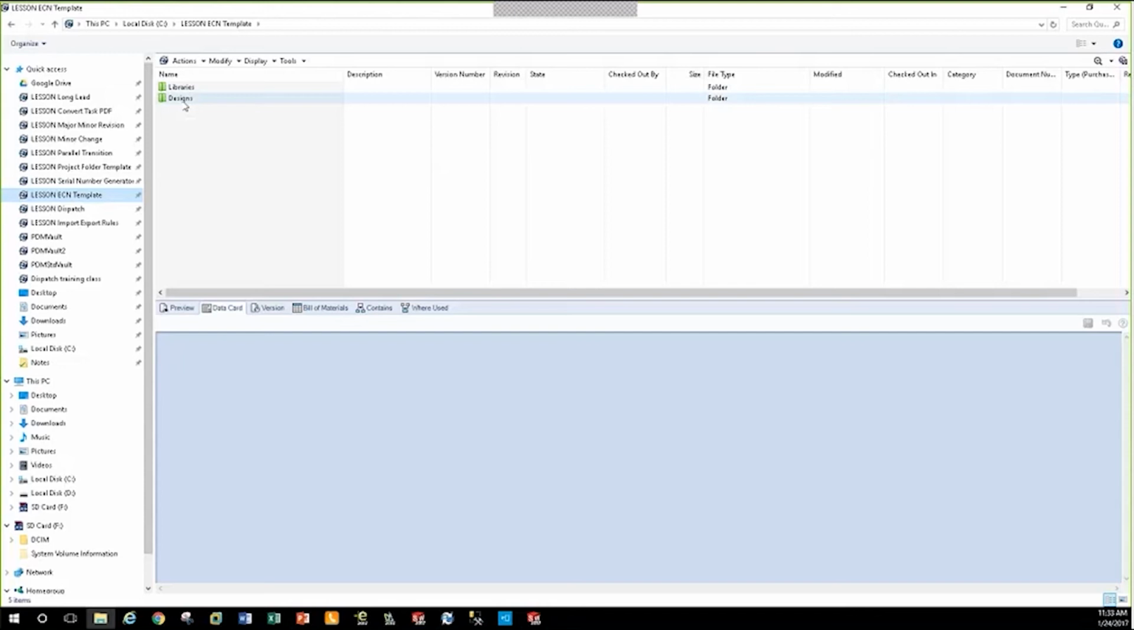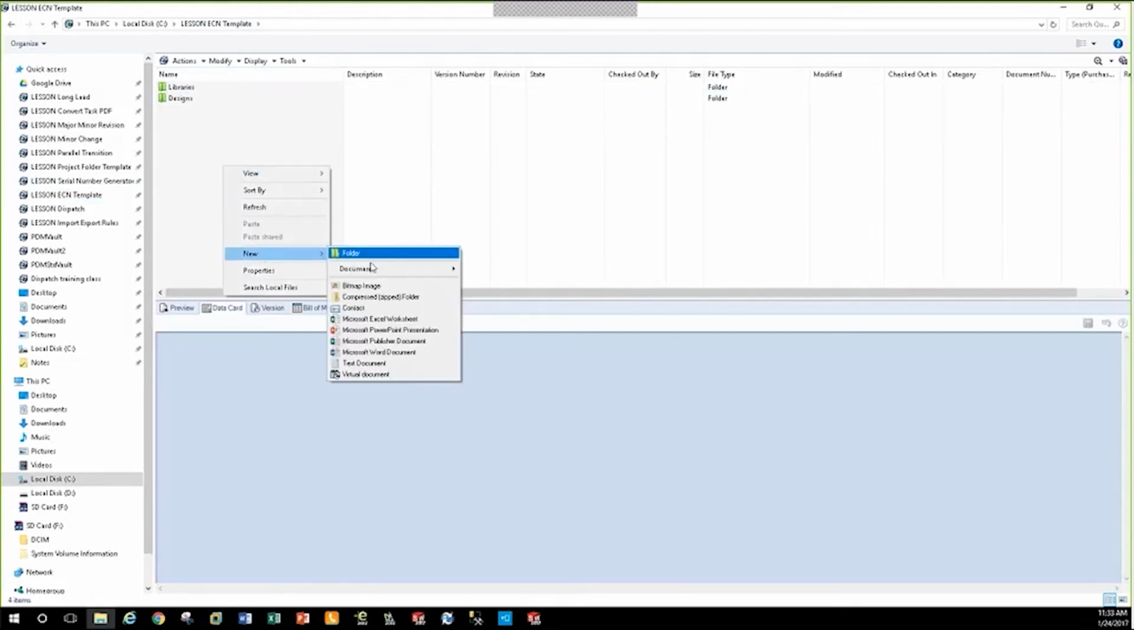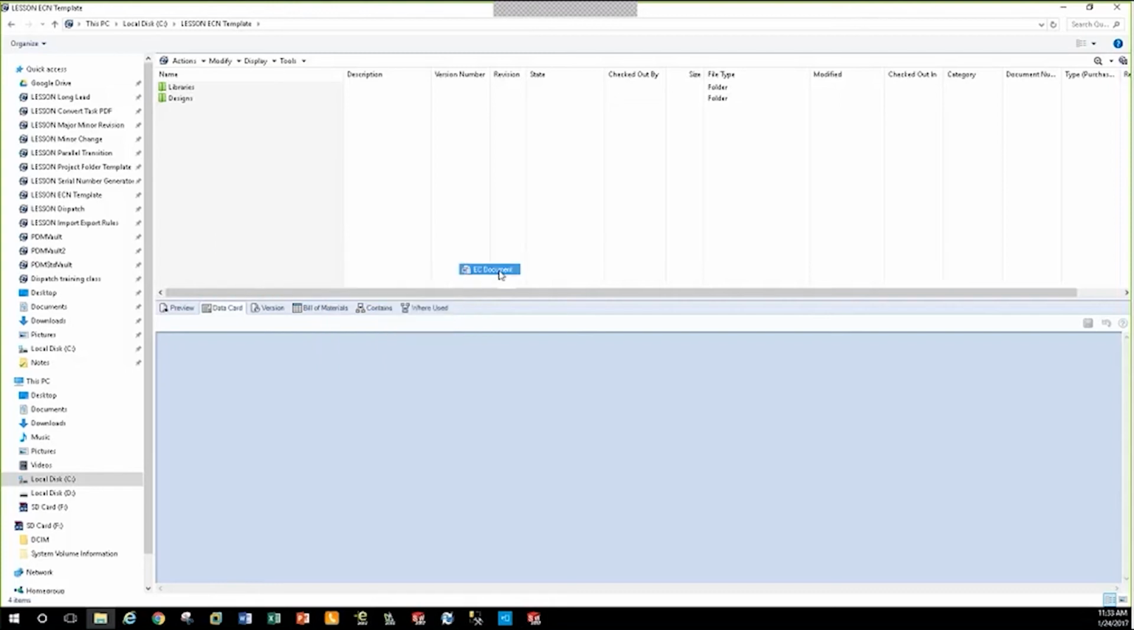So here in this vault, I've got some designs. In this subfolder called designs, I've got several projects running. In this case, I've got 4 of them. All right, so I'm going to go back up to the vault, and I'm just going to right click here and say that I want to do a new document, and it's engineering change document. So I want to do an engineering change.